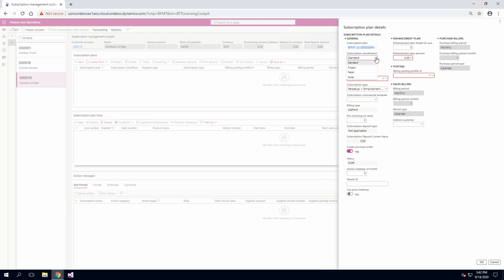I can choose 4 types of classifications. One of the 4 types: there's standard, project, retail, and asset. For standard and project classifications, I'm also allowed to link this subscription plan to a project from the project module of Microsoft Dynamics 365 Finance. Then there's the program type. There are previous lessons about program types and how to configure them.